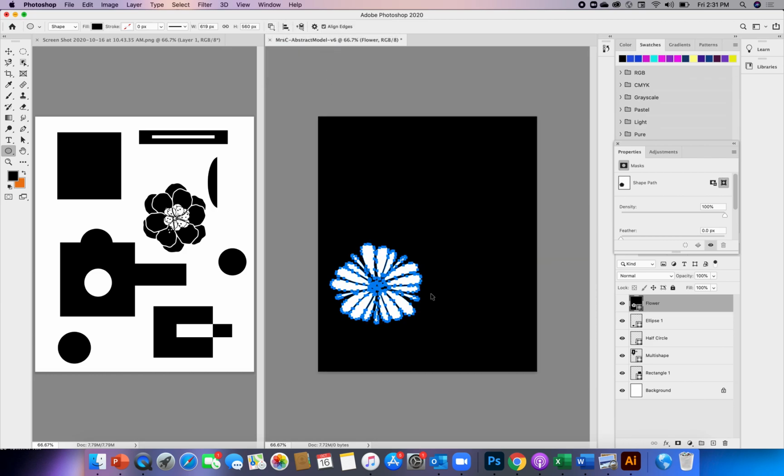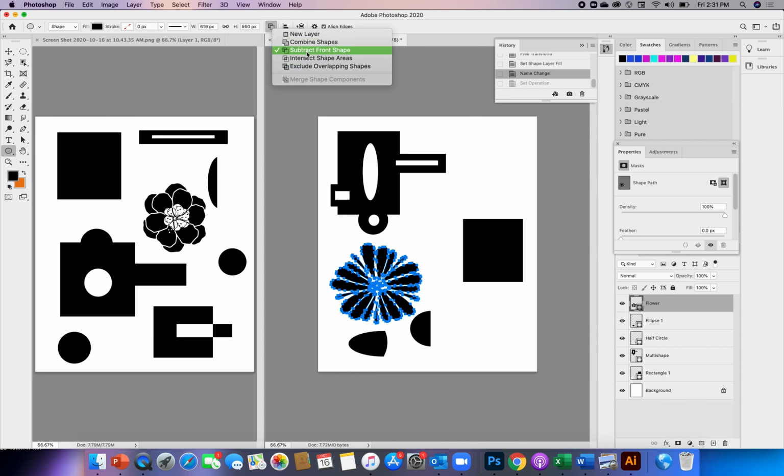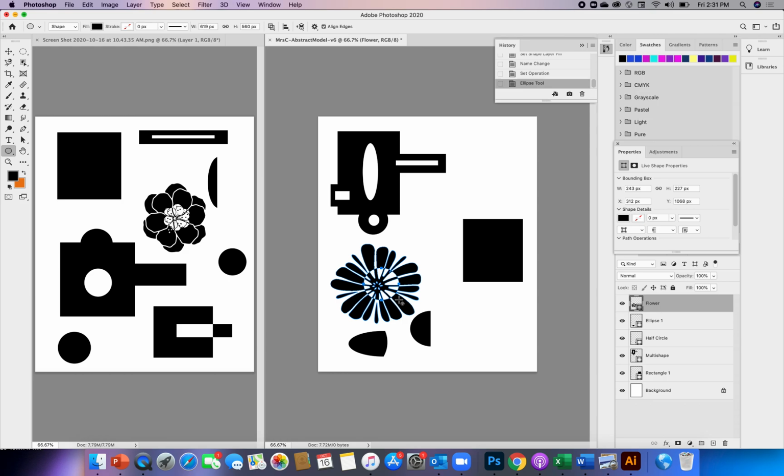Oh, Command Z. Command Z anytime you mess up, or go to your history panel and go to the one above. All right. So what I'll do is exclude overlapping shapes. So I'll put the circle here. And now you can see that it sort of has done a reversal on the colors. Okay, so that's kind of an interesting thing that I've just done there.